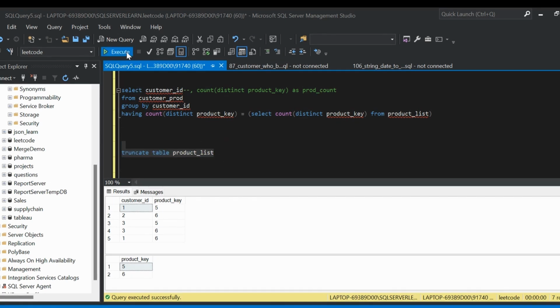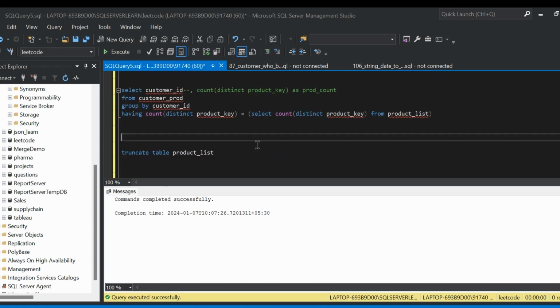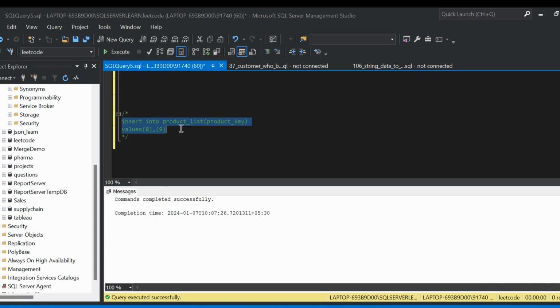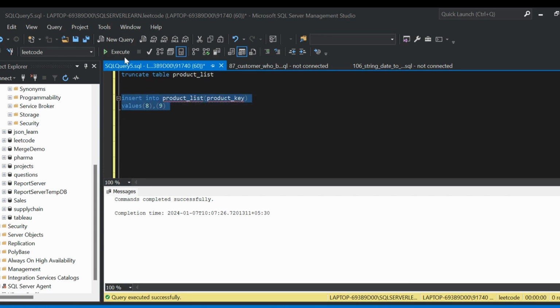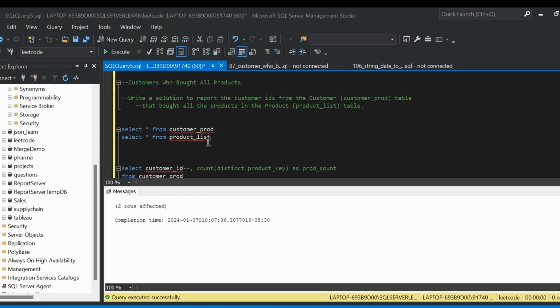Let's remove all the records from the product list table. So we have removed all the records from the product list table. Now let us insert two new records into the product list table, which are 8 and 9. Now let us run this query and see what the input table is having.